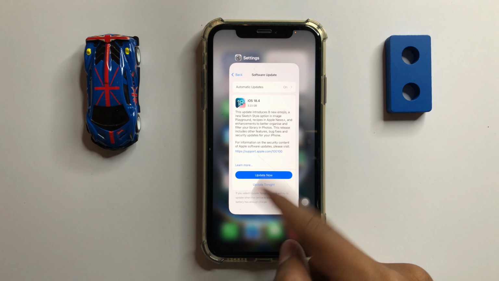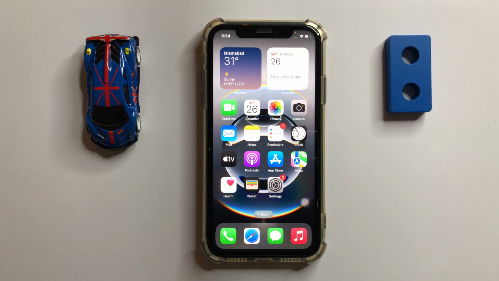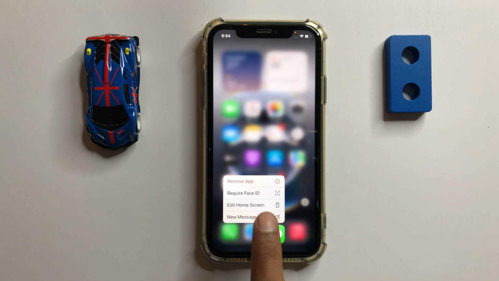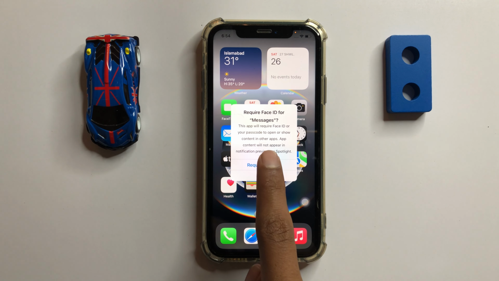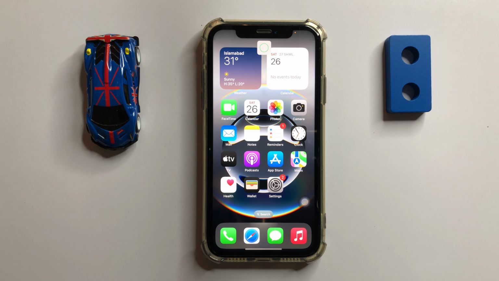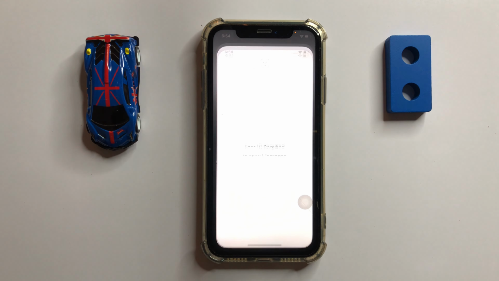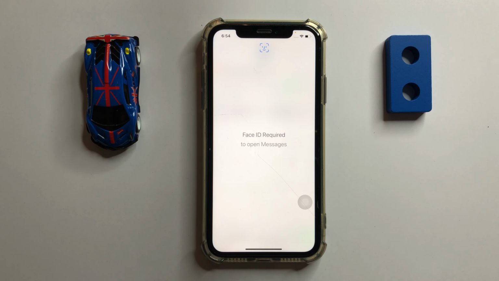After updating to the latest version, go back to your screen, and if you want to lock your text messages, then simply press and hold on your Messages app and then click on Require Face ID. Now again click on Require Face ID and then scan your face, and your text messages will be locked.